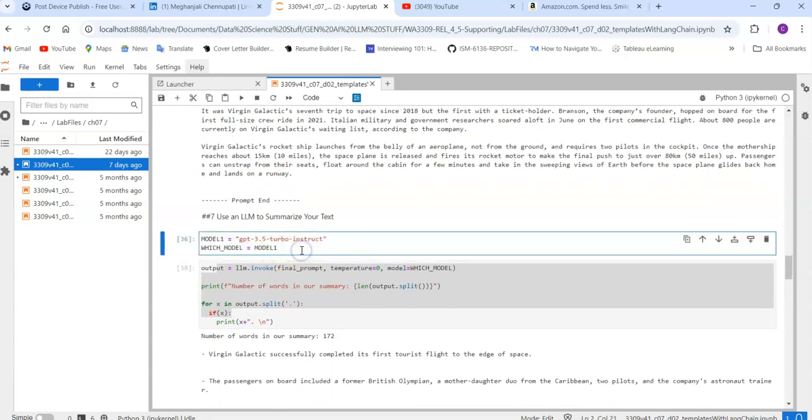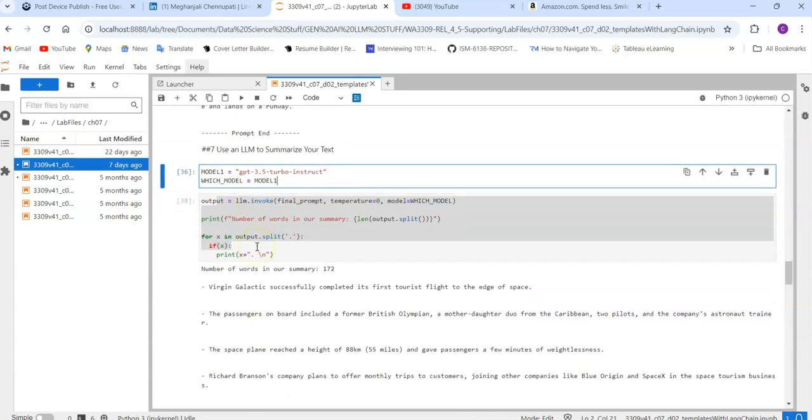Now you want to see the output for your input. First, you have to tell which model you are using. Your model is GPT 3.5 Turbo Instruct. You pass that model into your variable, and then llm equals this model one, and this is as usual. I think this has been done in many of our videos. So output equals llm.invoke. You are using the invoke function, then passing your final prompt, your temperature and model.